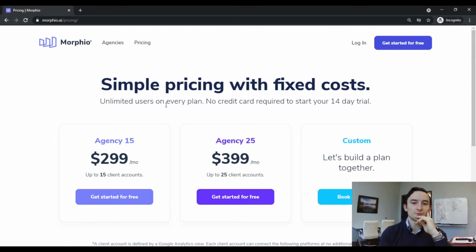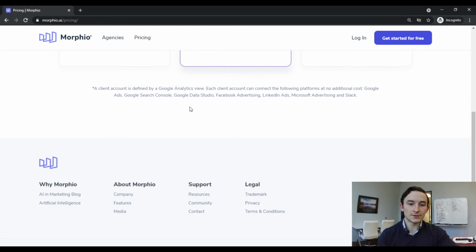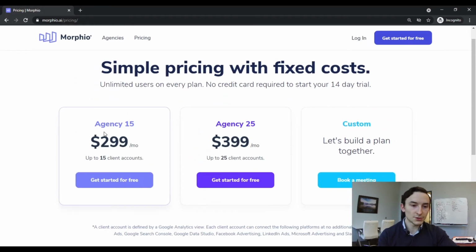Simple pricing with fixed costs. I like that too, because a lot of the time SaaS products can be kind of complicated with exactly what you get and the limits and the features. Unlimited users on every plan, that's great to know. And then it looks really simple, really straightforward. Can I click this for more? No. So Agency 15, Agency 25, custom.